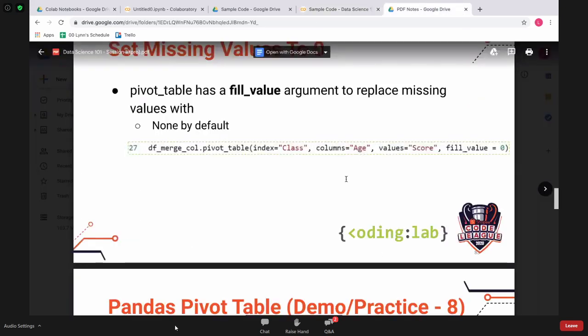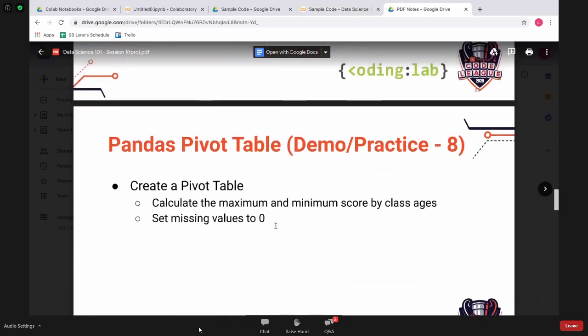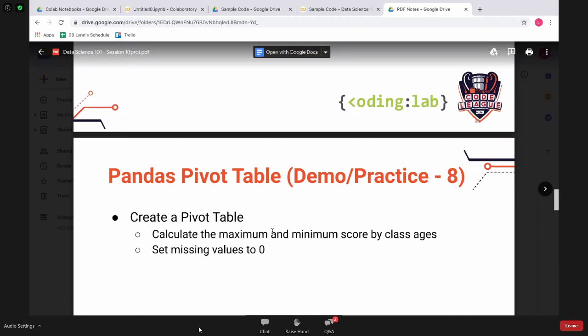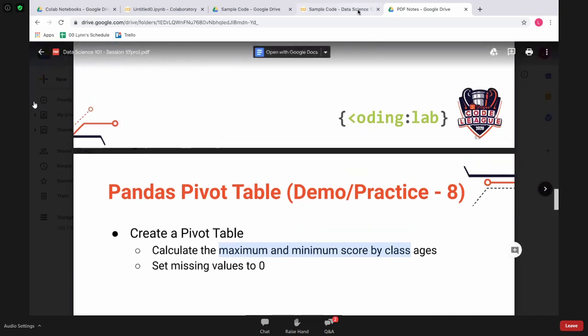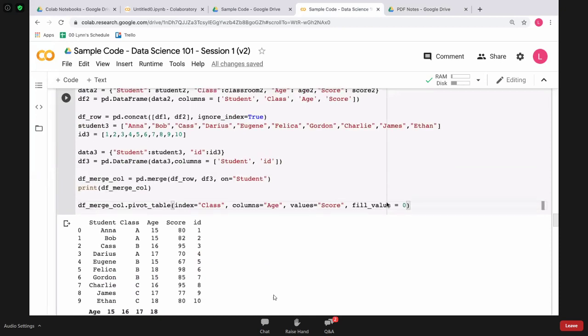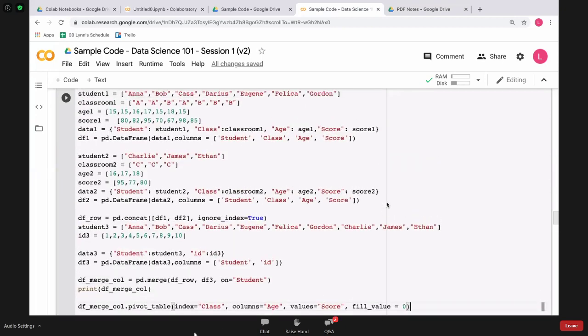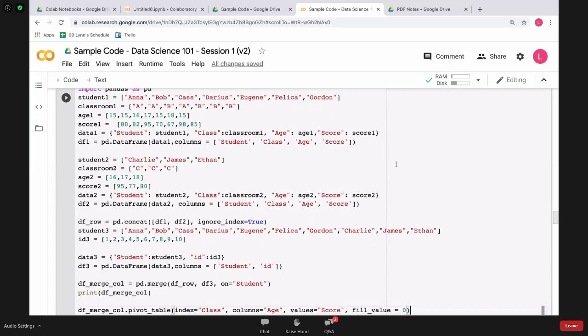So you guys can try that. Instead of calculating the average, I want you to find the maximum and minimum scores by class and age, and set the missing values to zero. So this question here just finds your mean, but my question for you is I want to find the maximum and minimum value of the scores. So you have to do something with the aggregation function.